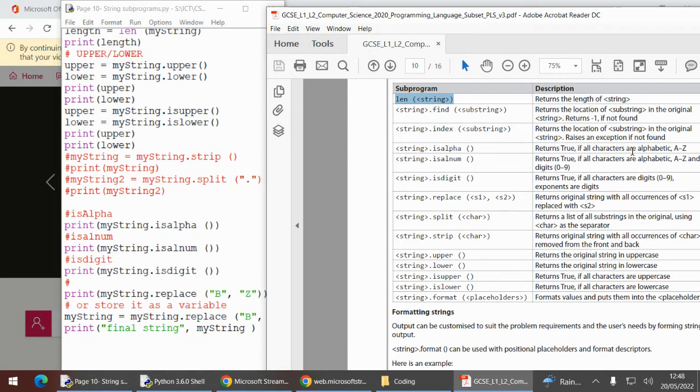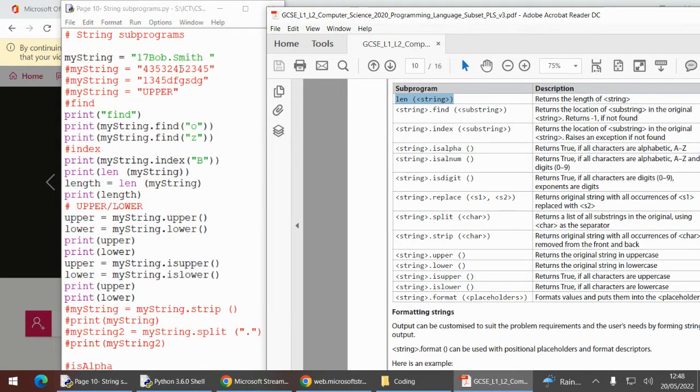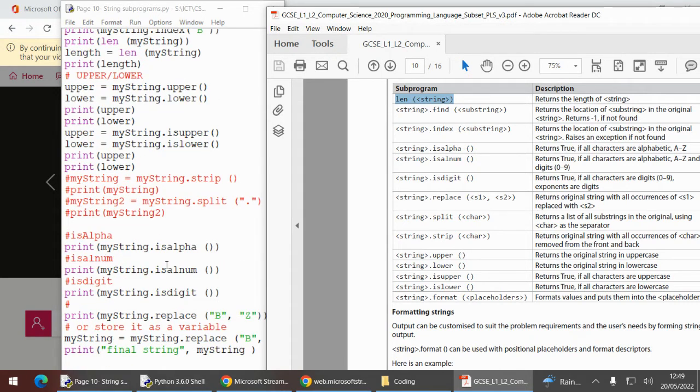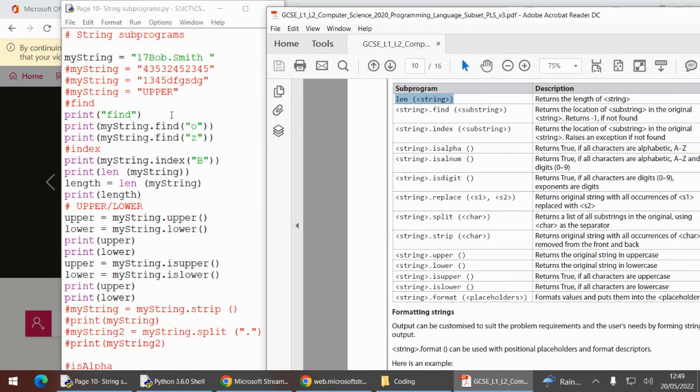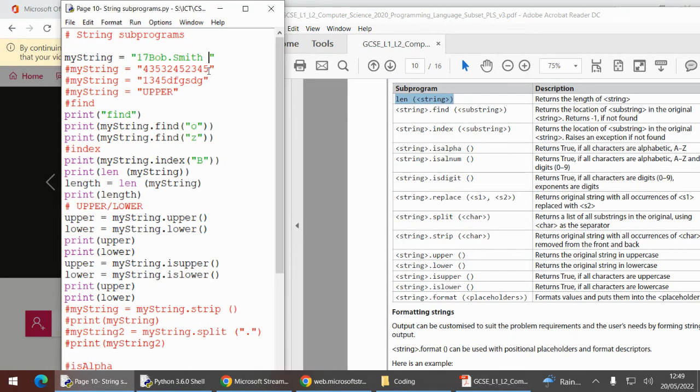It returns true if all the characters are alphabetic, from A to Z. Now, as you can see, we've got a full stop in there and a space, so it's not going to come back with true because it's got different characters in there. So what is isalnum? isalnum is going to return true if it has characters or numbers. In this particular case, you can see that it has numbers and letters, but it does include a space and it does include a full stop.